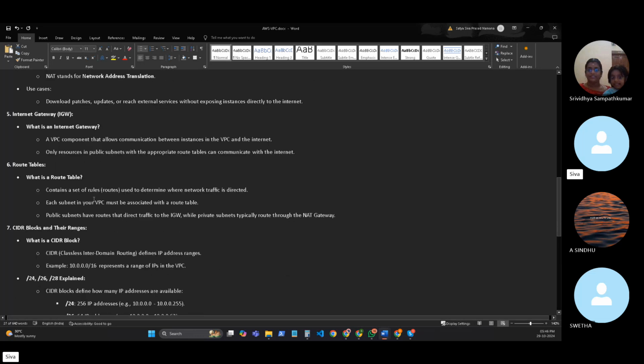And a route table. A route table is a set of rules used to determine where network traffic is directed. Each subnet in your VPC has a route table. A route table is a kind of direction for where a specific service has to go. As a real-life example, it is like a map for each room, a map with the directions.